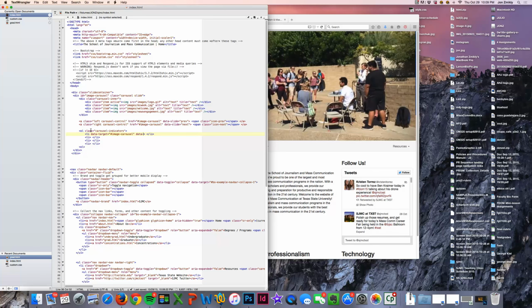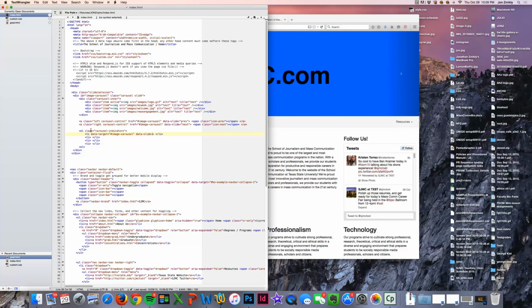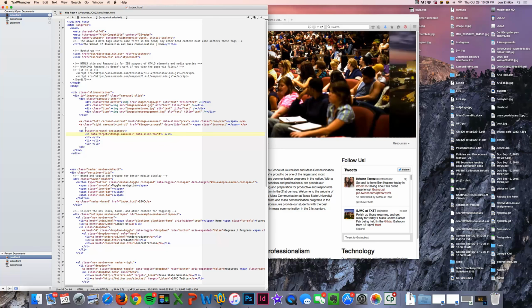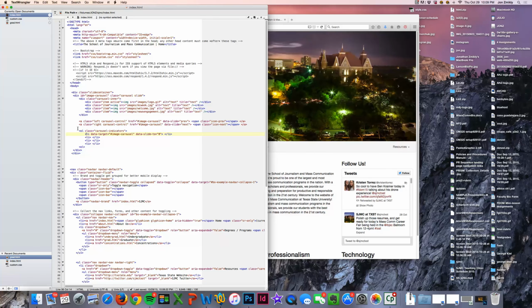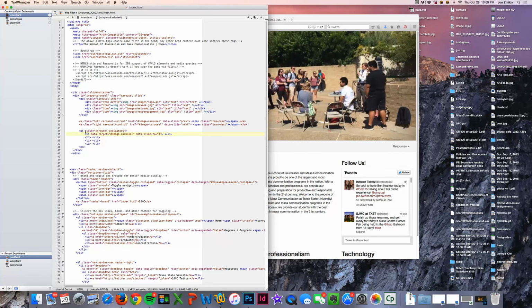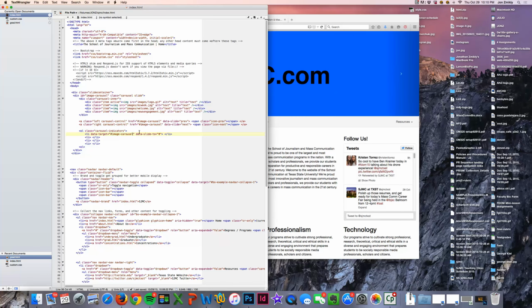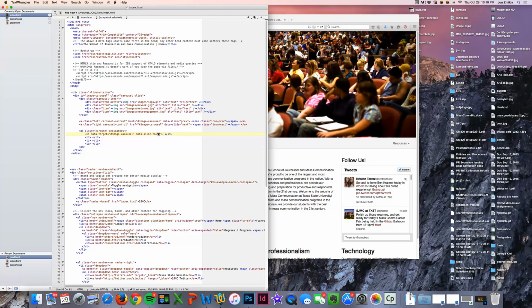Data slide to equals 0. And then class, and I'm just going to leave it there. So basically what I just told it to do is make this a carousel indicator list, and I told this first list item that when that first bullet pops up, it's going to make it go to the 0 data slide, the 0 slide.